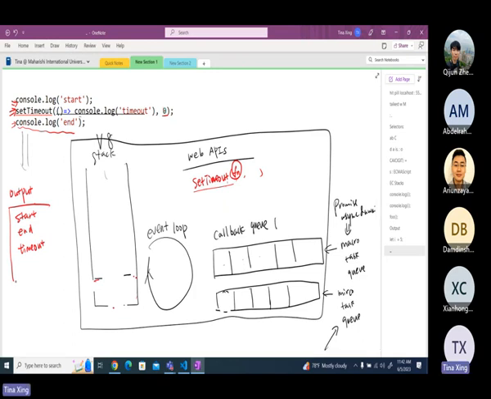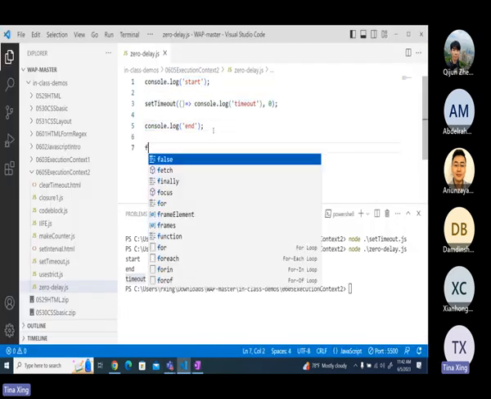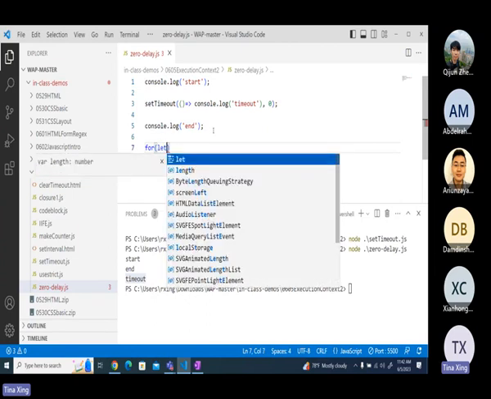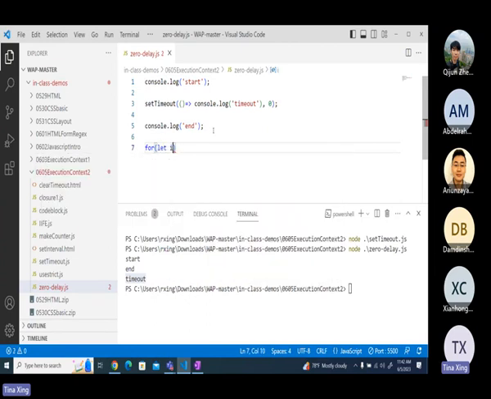You got it? The setTimeout callback will stay in the queue until the other lines get executed. Suppose here I have a loop, let i. It will wait for all the synchronous code to finish, then it will execute this timeout.